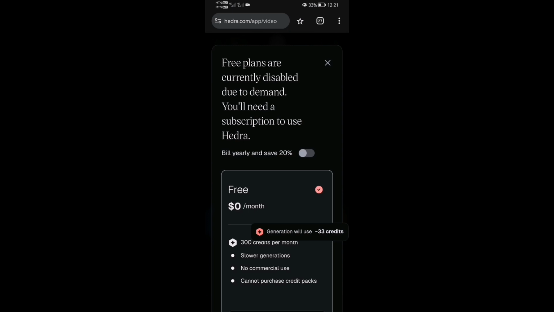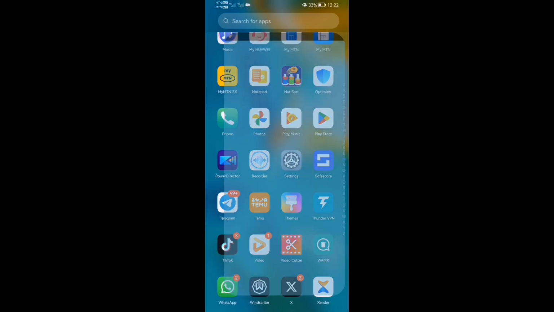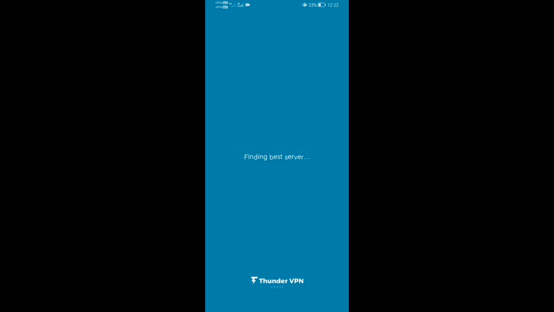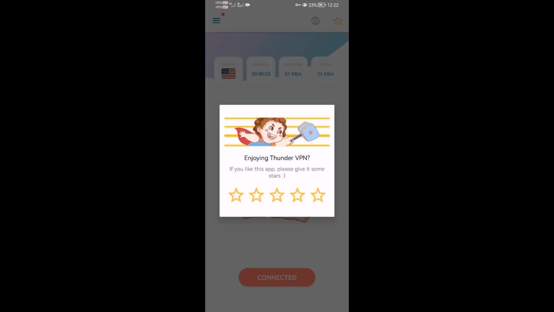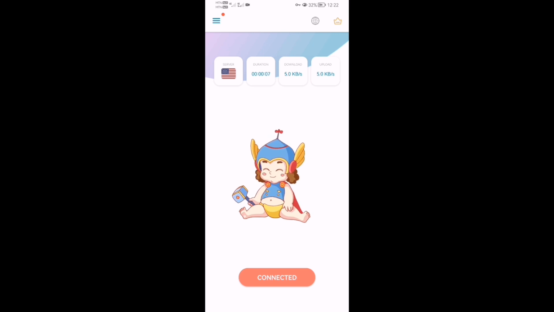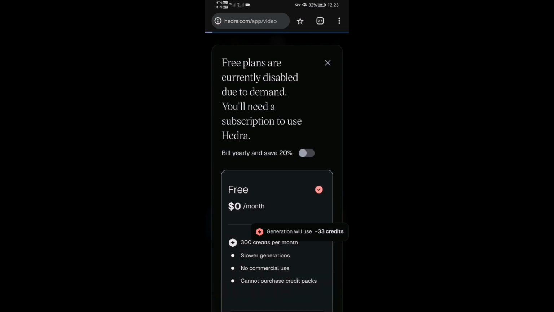You can see Hedra is telling us the free plans are currently disabled due to demand. You will need a subscription to use it. And this has happened because I haven't turned on my Tender VPN. So let's go and turn it on and come back here and create a video. So let's turn on the VPN. Yes, it has connected. Let's refresh it.